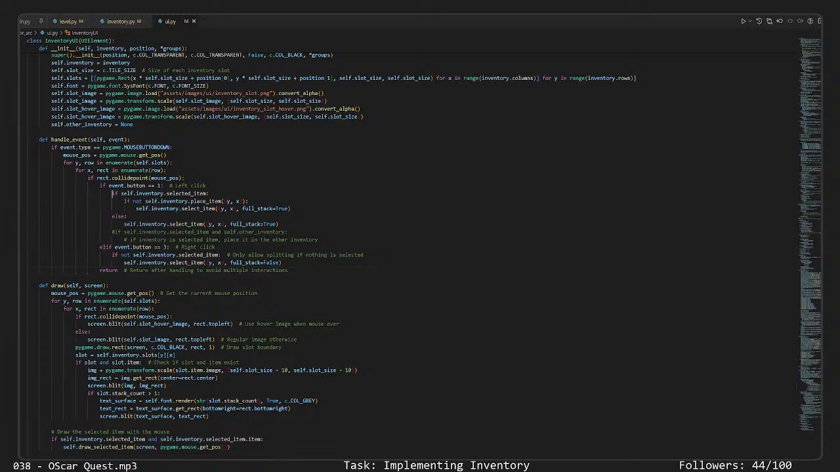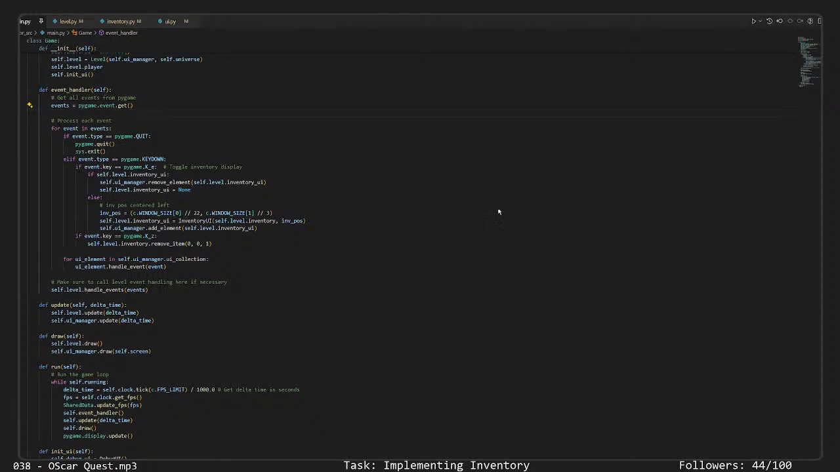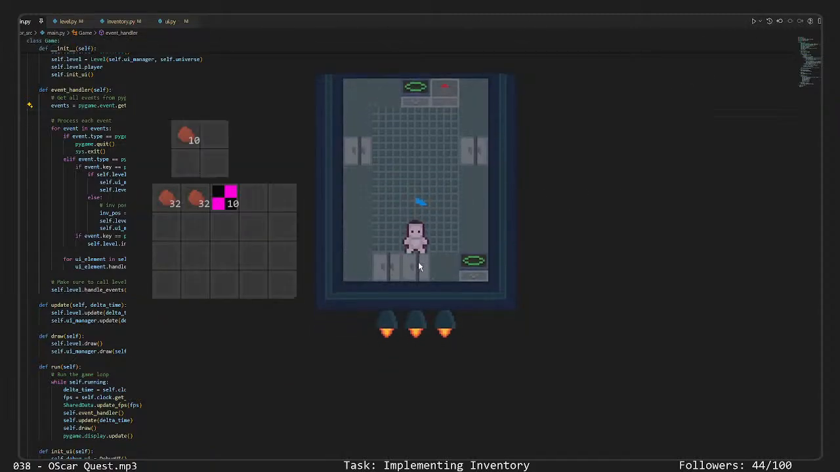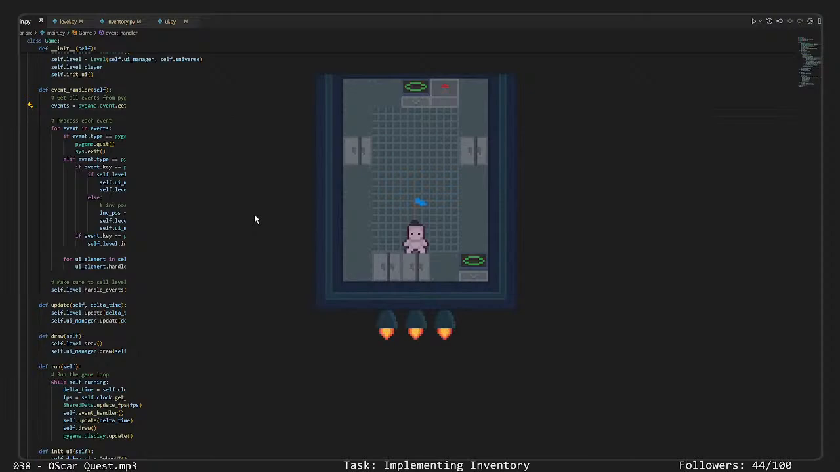And then if button 1. That's what you have to say. Wait, no. Ah, there's a bug. Okay.